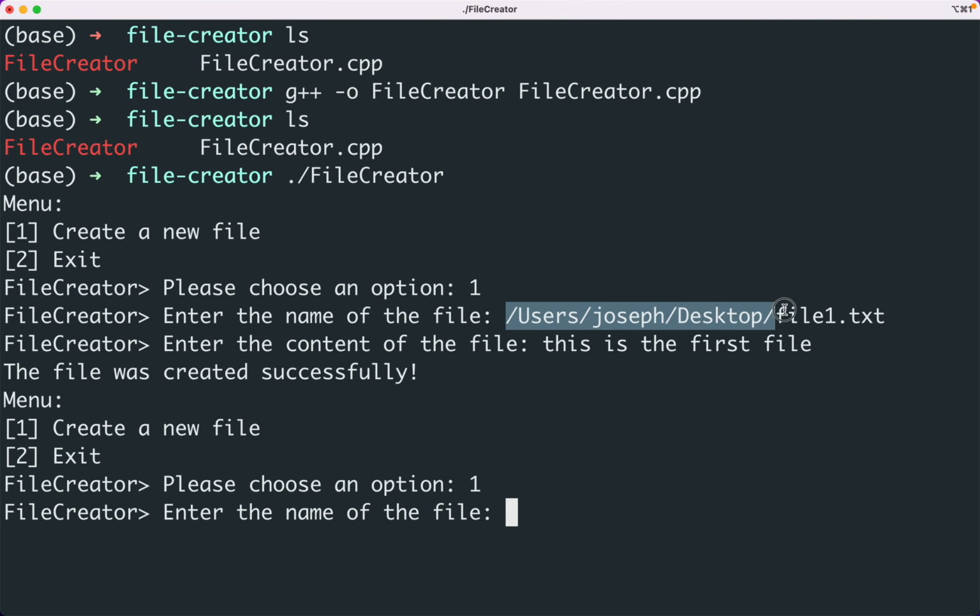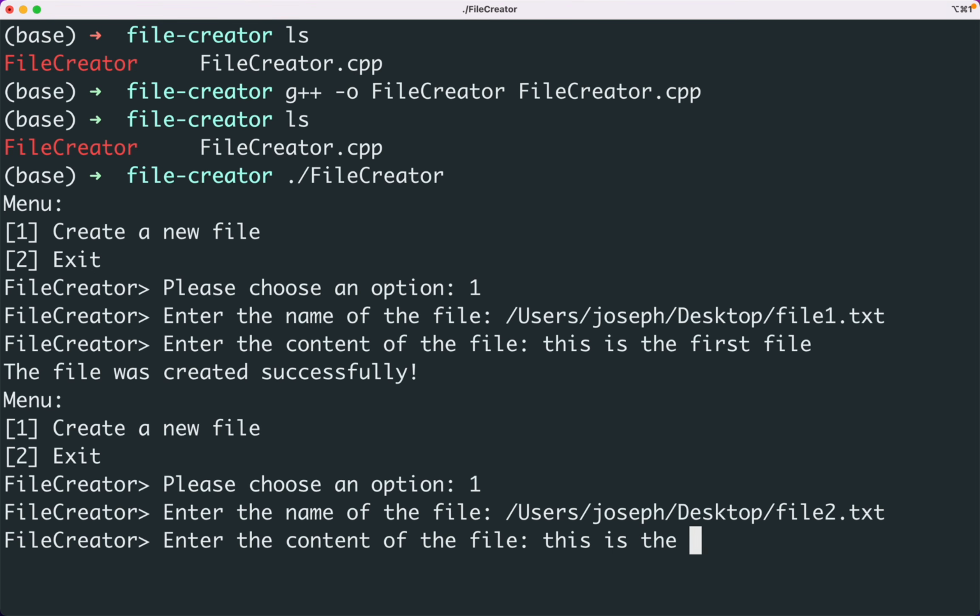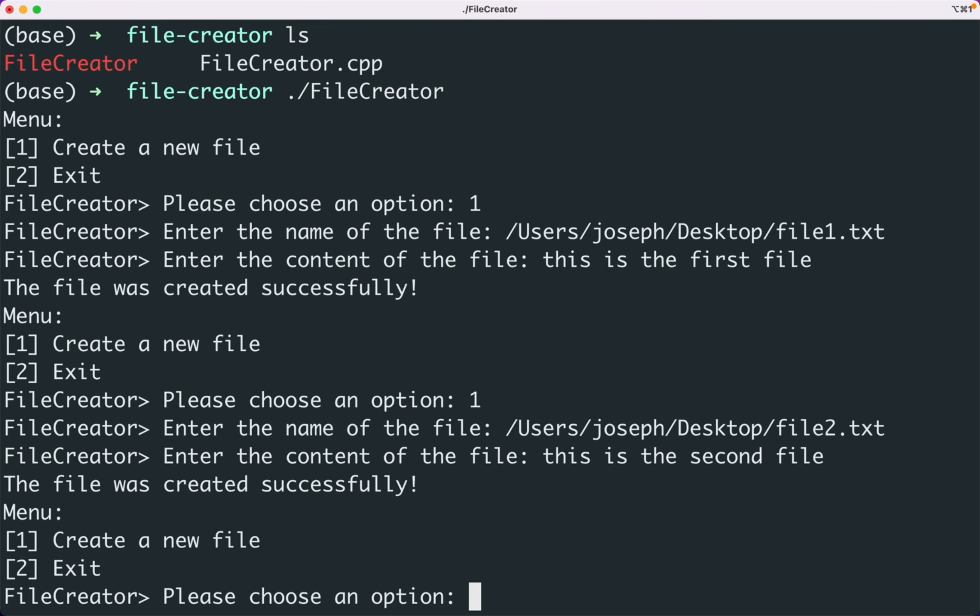I'm going to specify the same path, but I'm going to call it file2.txt. And this is the second file. And now I'm going to exit.